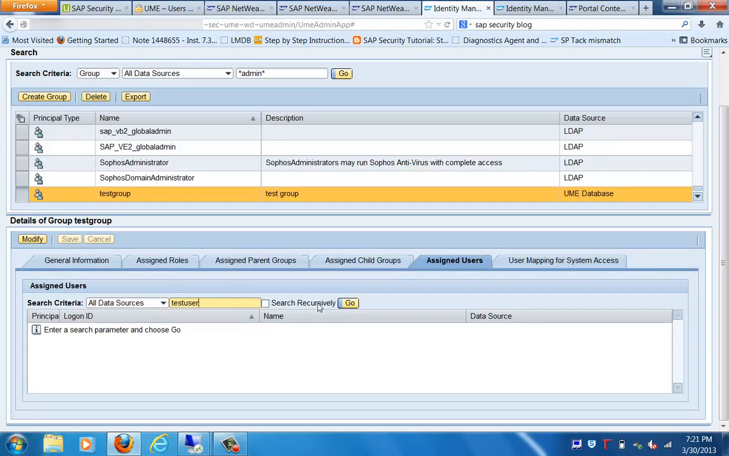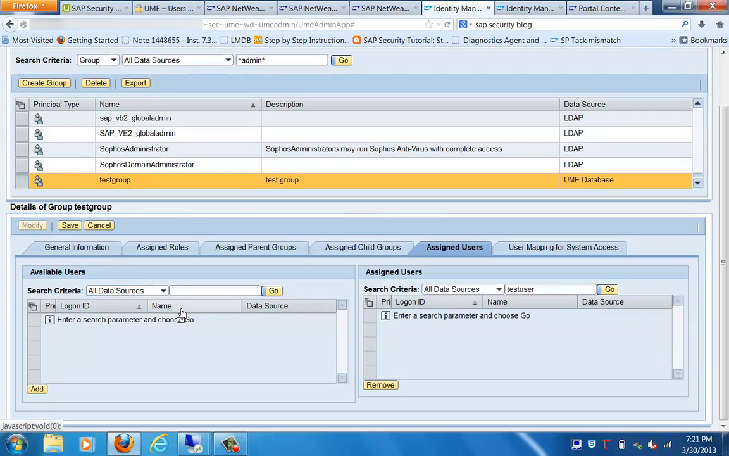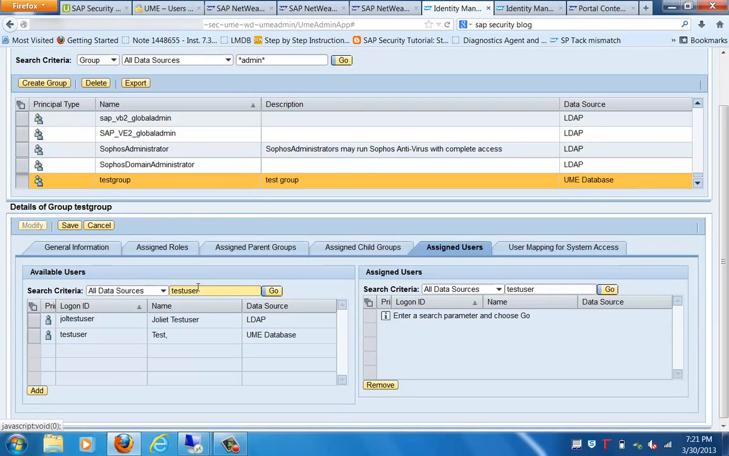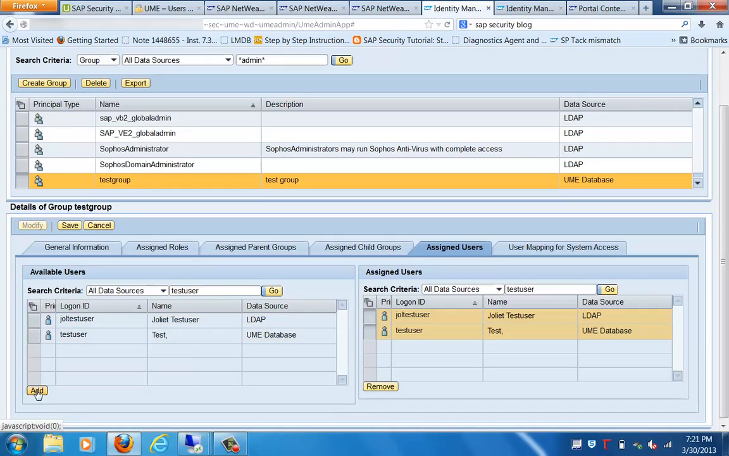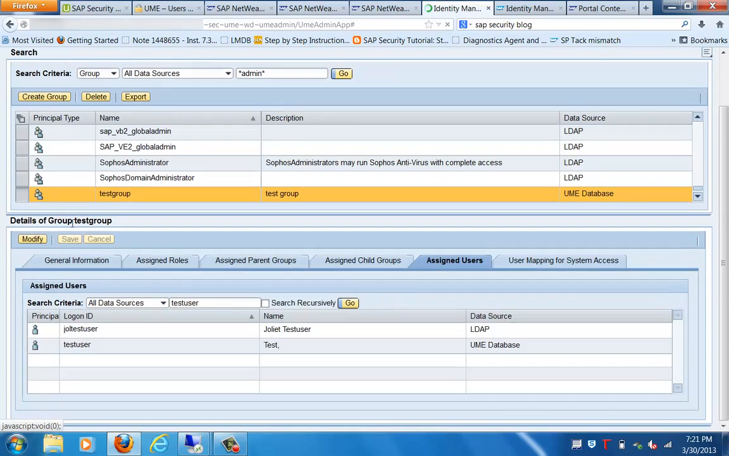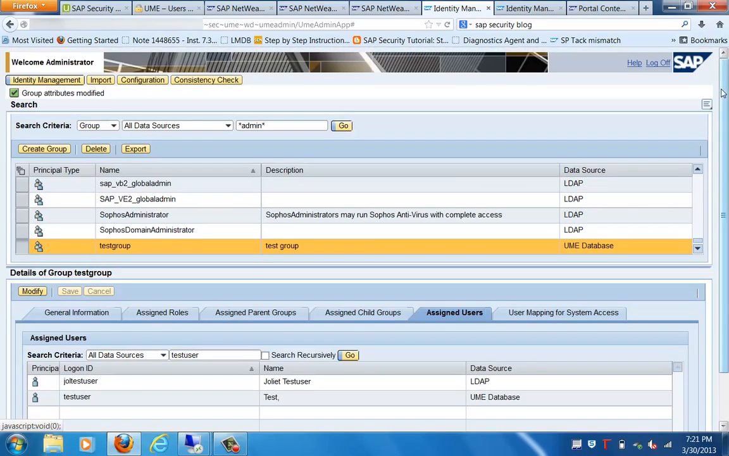Let's search the assigned user, whether it is there or not. So no, this user is not assigned to this group. Let's add this user and assign this group to this particular user. Okay, so we have selected a user, test user, and I'm going to add both these users to this particular group. Here you can see the LDAP data source and the UME data source. Both data sources have come up in the search. So you can see both the different data sources here in this search engine.